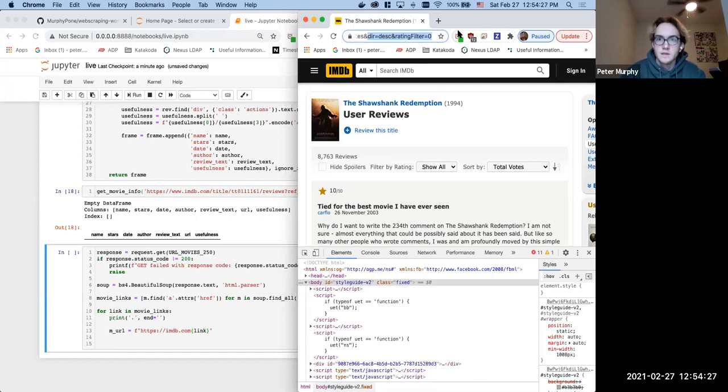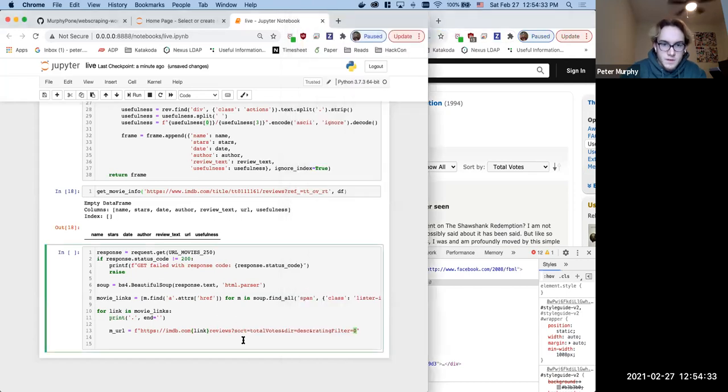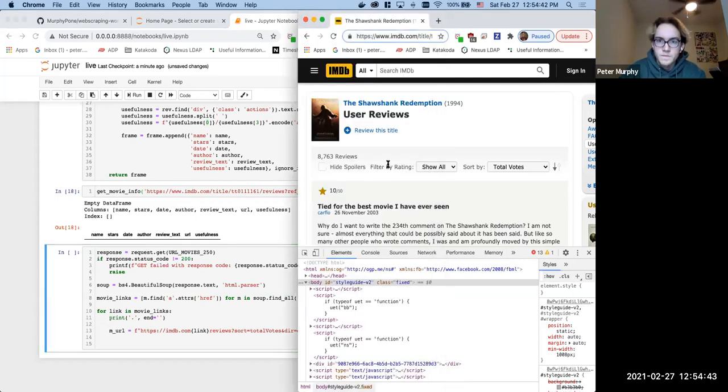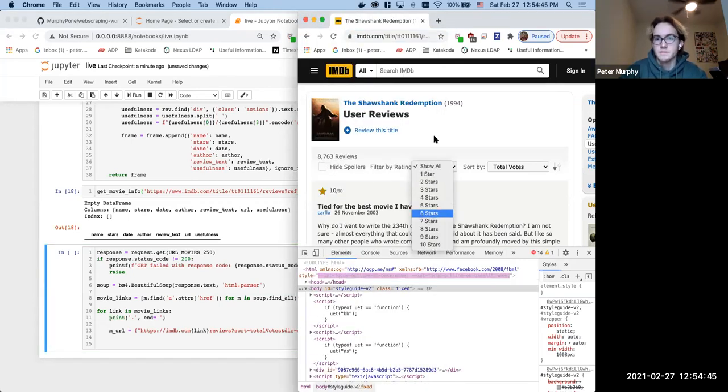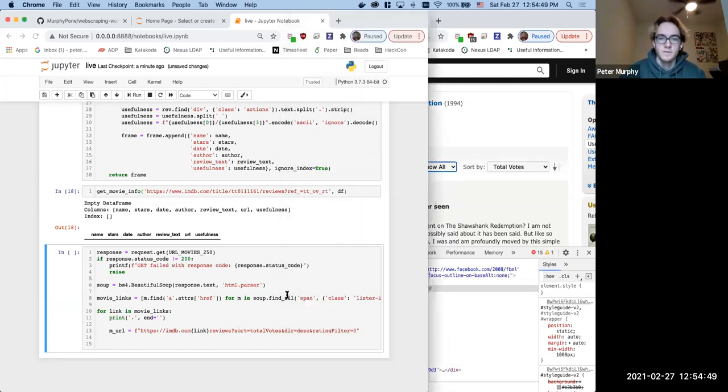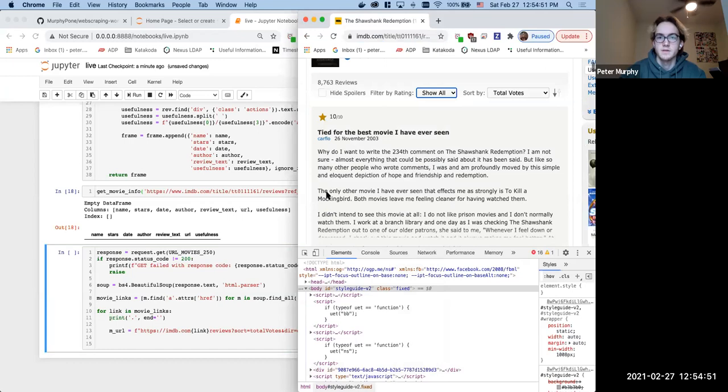Yeah. So it's reviews, question mark, sort equal total votes, and the direction is descending order, I think. Yeah. And rating filter is equal to 0. Filter by rating, you could have it only show you 10 stars, but we want to kind of get a diverse, highly voted upon data set.